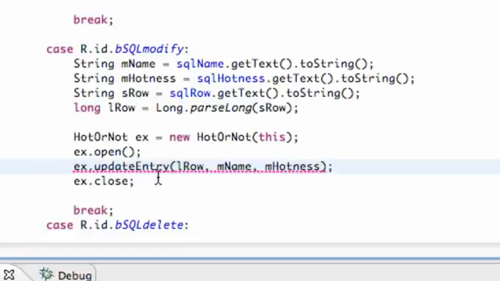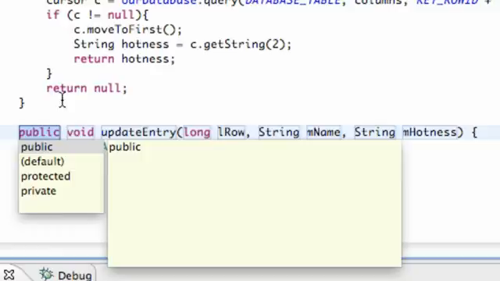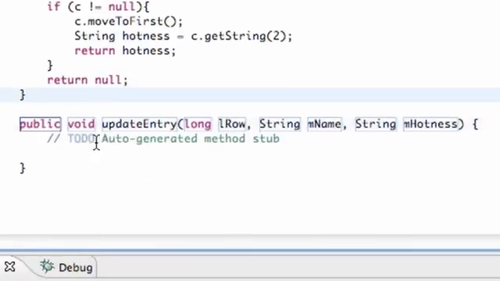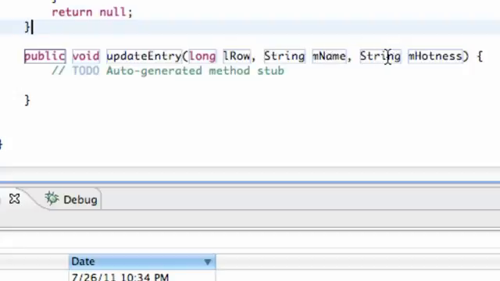And so again, we have to create this method within our hot or not class. So we just hover over here and say create a method called update entry that takes a long, a string, and a string. So we're going to click that, and here we go. We have our update method, update entry, and all the information that we're passing in from the previous class.